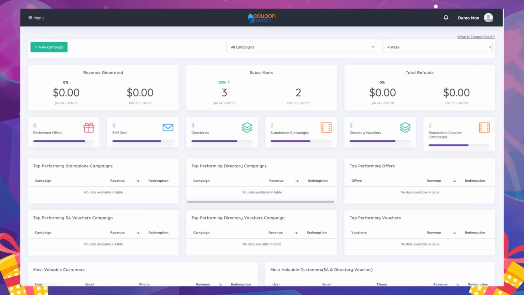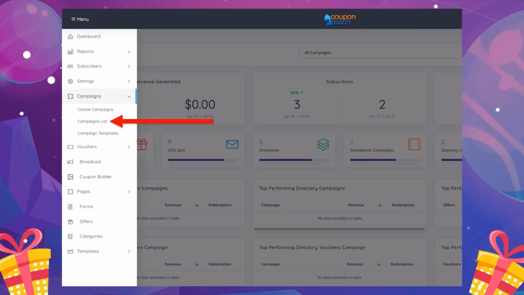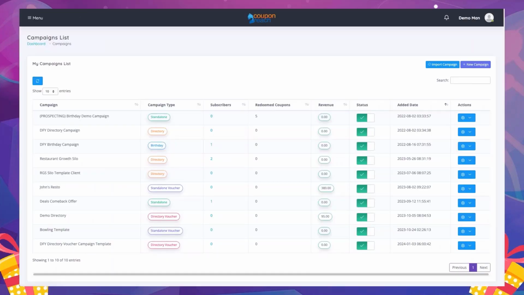This is the CouponReach dashboard, and this shows you a summary of how your account is performing. You can see the revenue generated by the account, total subscribers, and campaign revenue and redemptions. To access your campaigns and imported campaigns, go into the campaign list menu. All your campaigns and imported campaigns will show here.